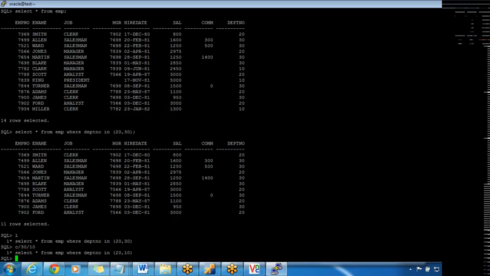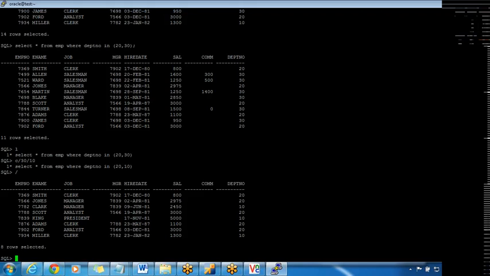After that, if you want to execute the command which is present in the buffer, we use slash. Slash will execute the command which is present in the buffer. Now you get the information about the employees who are working in department number 20 and department number 10. So instead of typing the total command, I'm just issuing slash, which will take the content from the buffer and execute the command. Is it clear?